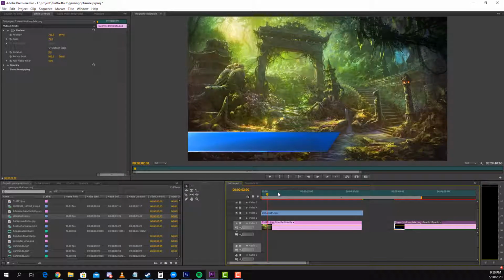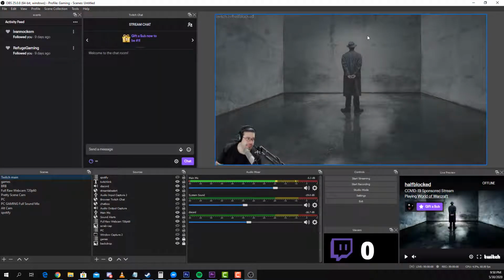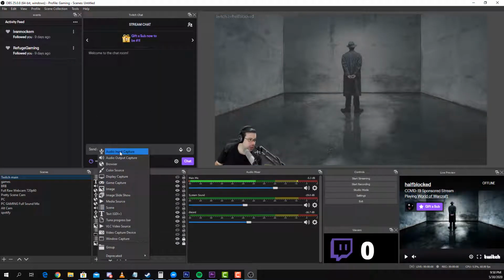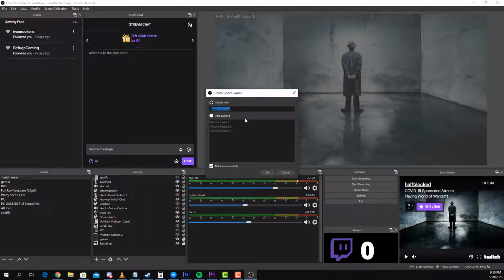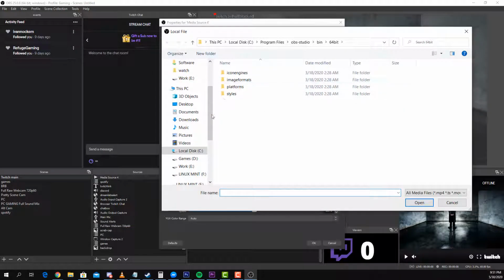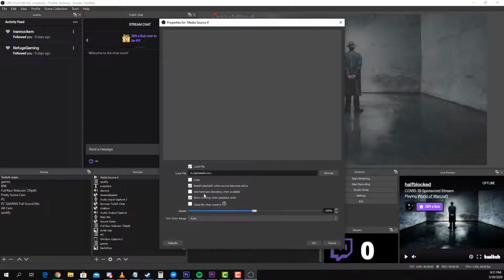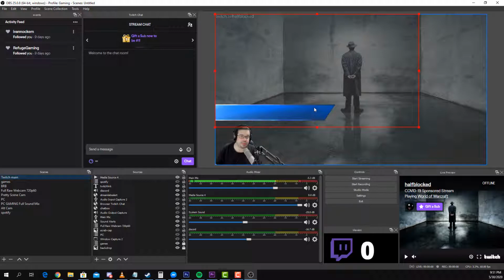Not just that, I believe this will also work in things like OBS. Let's actually give that a try. Let's give it a shot. Media source. I actually don't know if this is going to work. Browse. Alpha test 4. There you go. It does work.